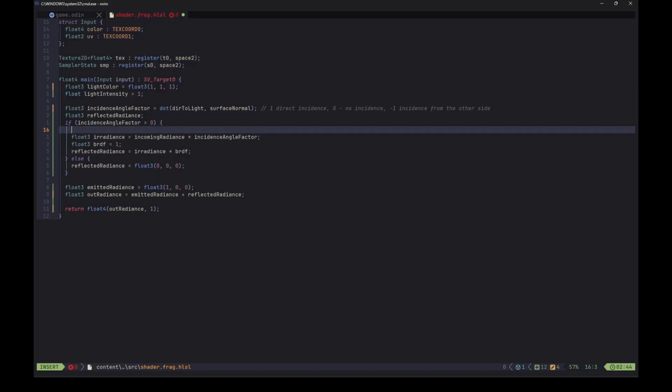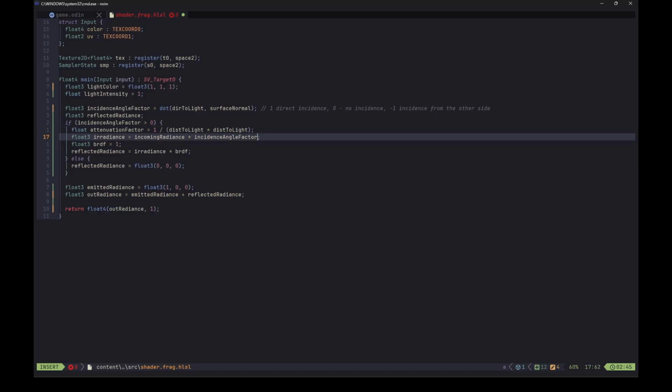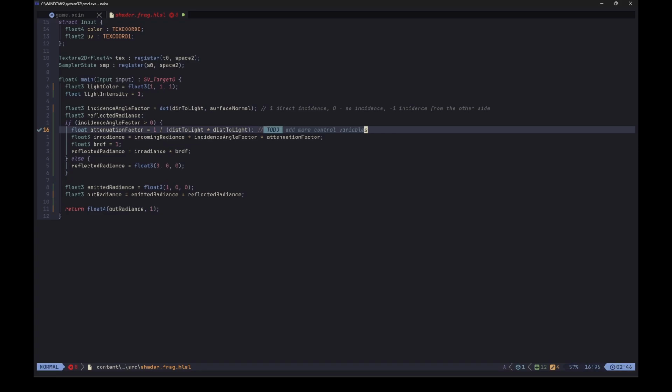And a good and simple way to model attenuation is to divide the irradiance by the square distance to the light. Or alternatively, we can just calculate the attenuation factor as 1 divided by the square distance. And now we simply multiply the irradiance by it. This is good enough, but without physically based rendering, you actually often want to have more fine-grained control over the attenuation, so people often add some variables to this formula to better control how it scales with the distance. Let's not do it now, but add a to-do.